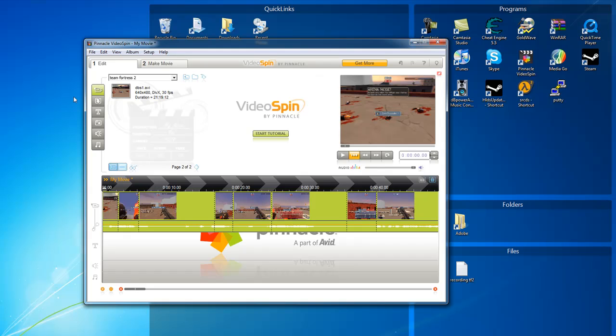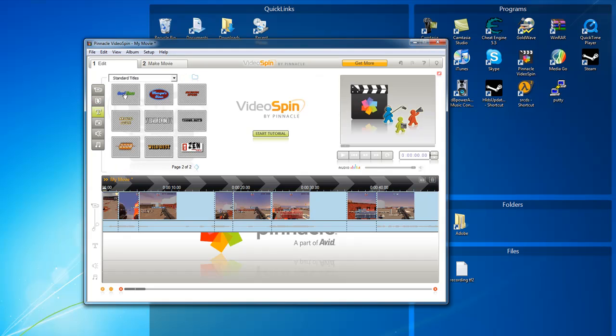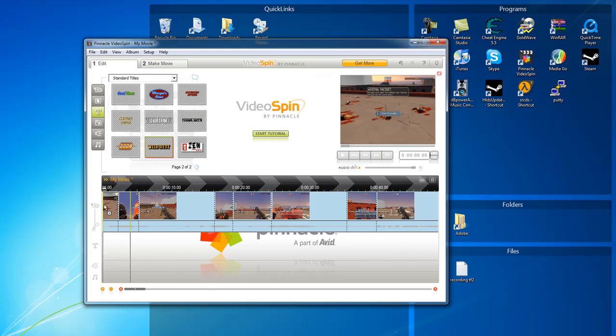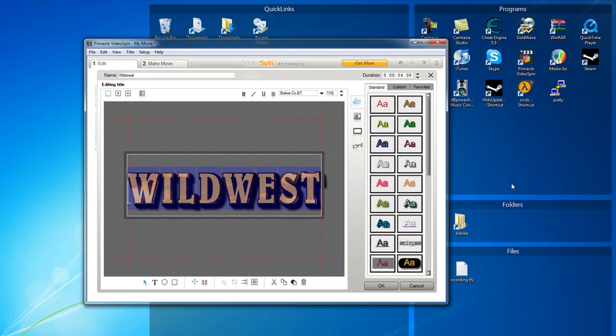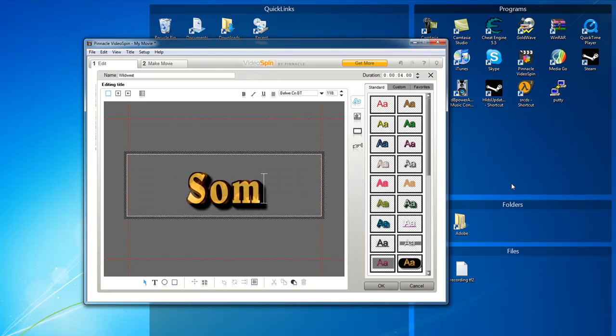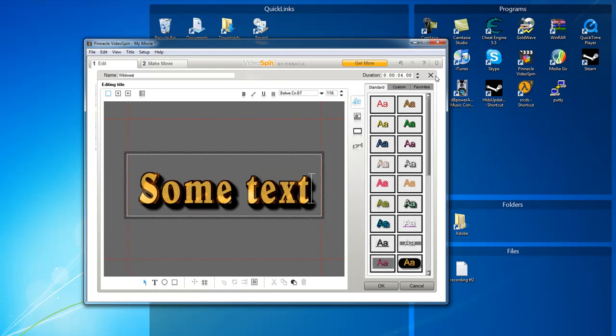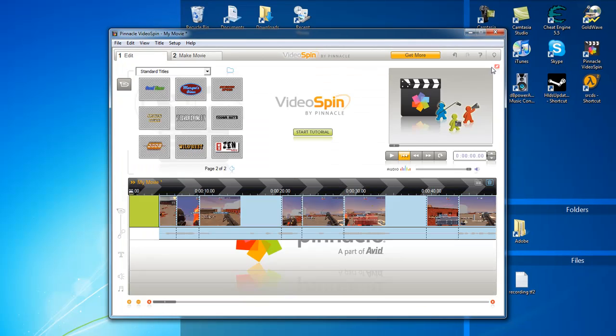Once you've done that, just simply go to your text to add text. The text one is the one that has a T on it, and drag in a text box or a text template you like. I'm going to use the Wild West one. Double click on that and open it up. Now you can change whatever the text is inside of it. I'm just going to write some text and hit the X button up top once you're done.